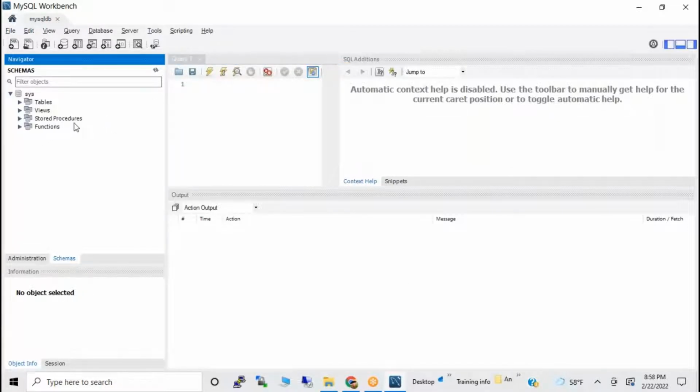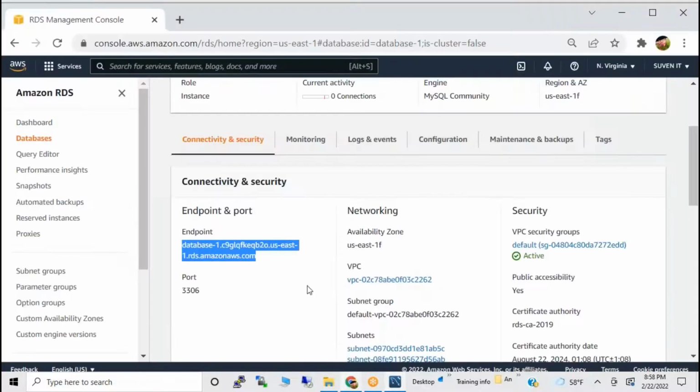So once you create it, you are able to log into the database using this endpoint, port number, and the username, which is admin always, and you can provide whatever password. After that we connected and we are all set. So now you are able to access the database, very easy.